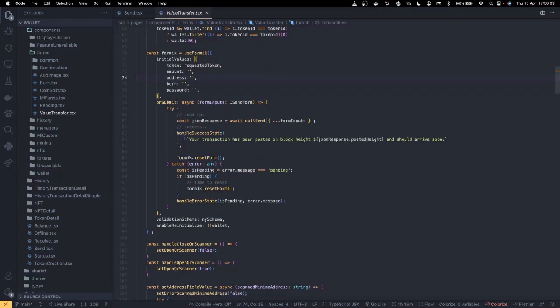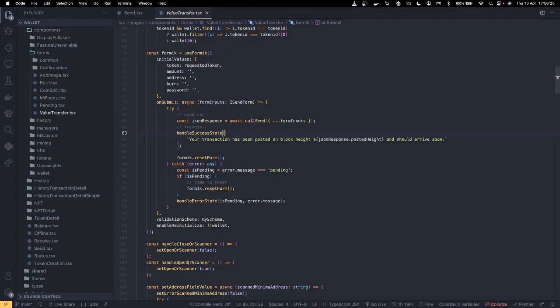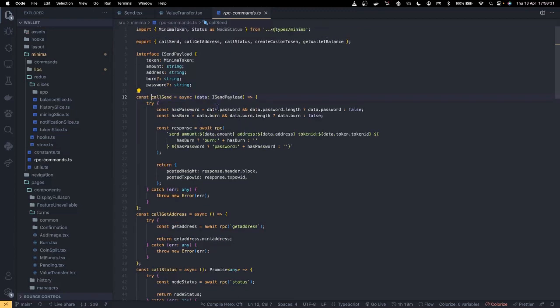And if we have a look at what's happening down here, call send. This is the main RPC command I'm performing, so I can send out transactions. When you hit continue and then send, I'm calling this function, which takes in submissions from the form. I perform some checks here. Does it have a password? Does it have a burn? Then I do RPC once again, and this RPC command is a send. So send, amount, address, token ID, has burn, has password, depending on what the RPC will be.